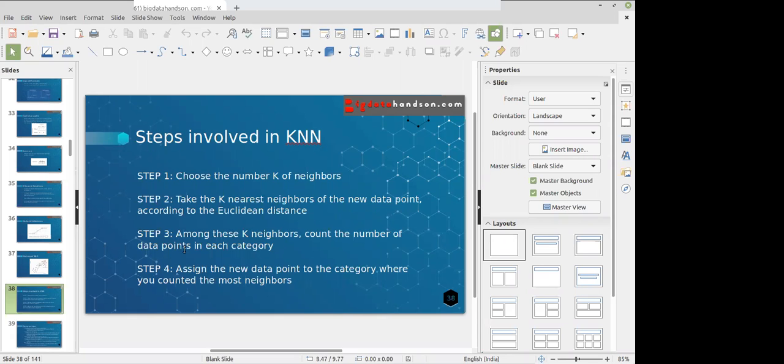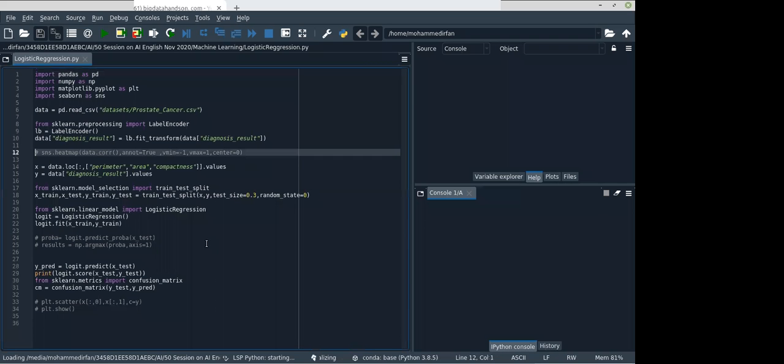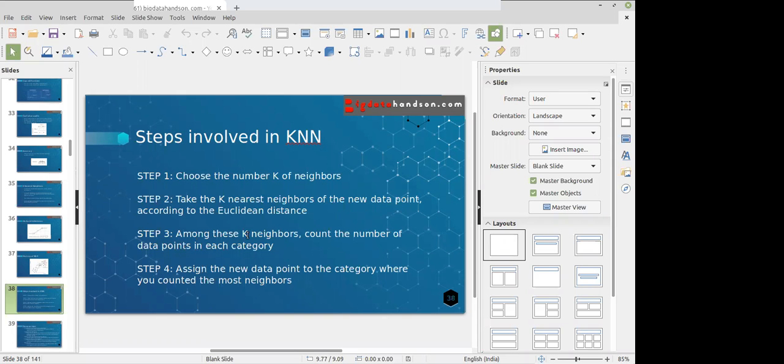In the third step, what we'll do for regression is, instead of counting each category, we'll find the mean value. Okay, so we have taken the k neighbors. So using the k neighbors, we'll find the mean. That will be the new data point. So that's how we do it for regression type of data in k neighbors. Simply, we're just finding the mean.